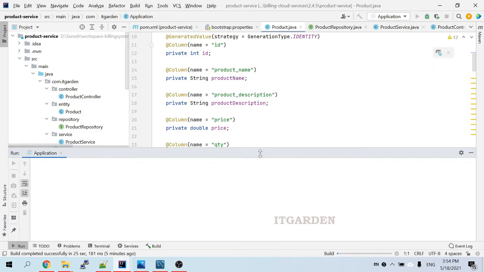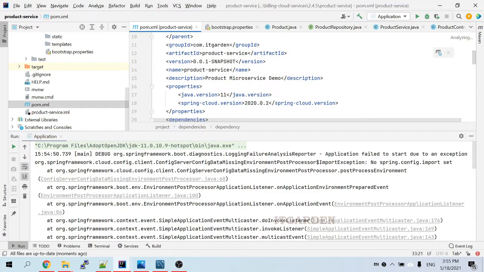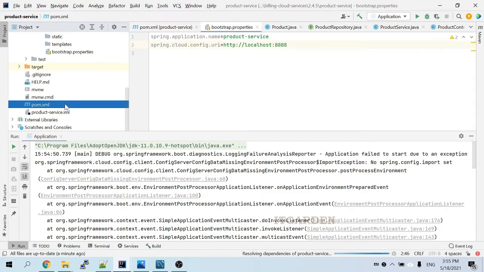Still I'm getting an error, not able to start the server because of some problem. No spring config import. What does it mean? I think our product service, bootstrapped properties, localhost. Let's load the Maven file. Might be a problem. Okay, let's start the server now again.